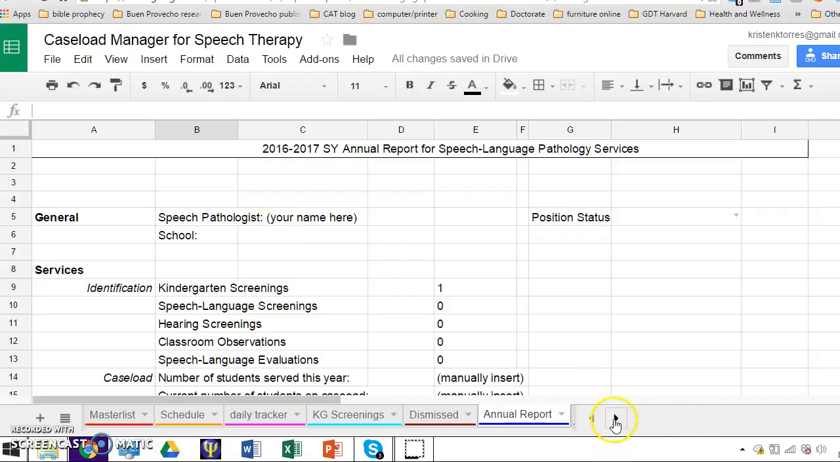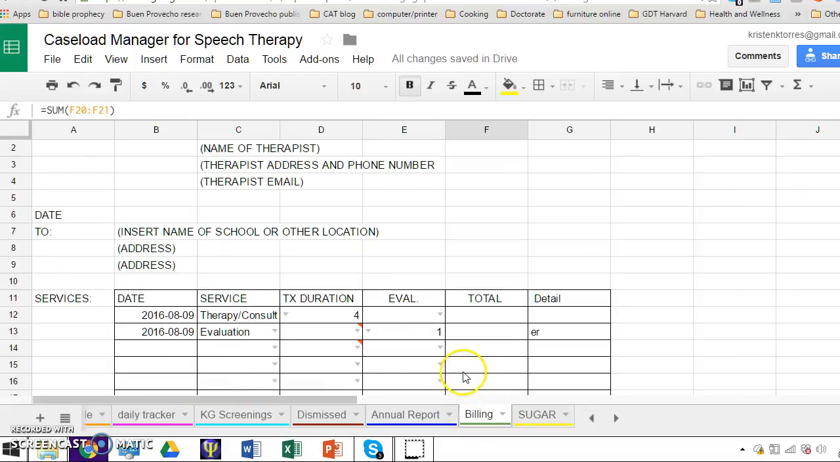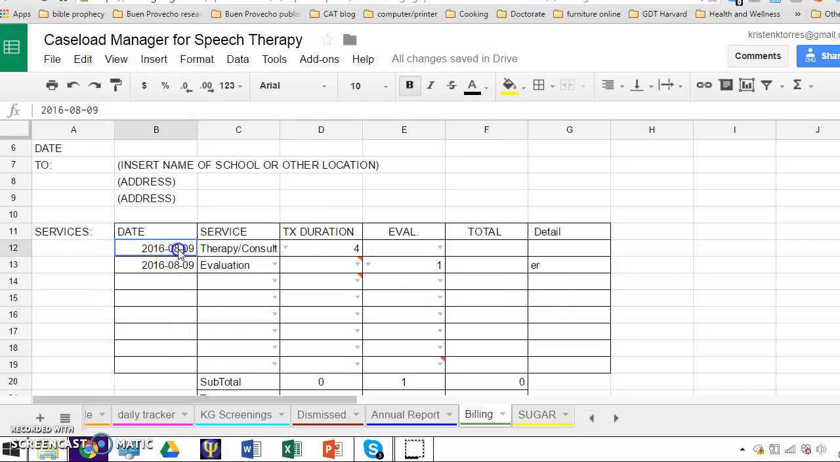So then the next thing you have is your billing. This is very open because everybody bills differently, different prices, different tax structures, and so it's very flexible. All your identifying information can be here. The dates, these are drop-down menus.